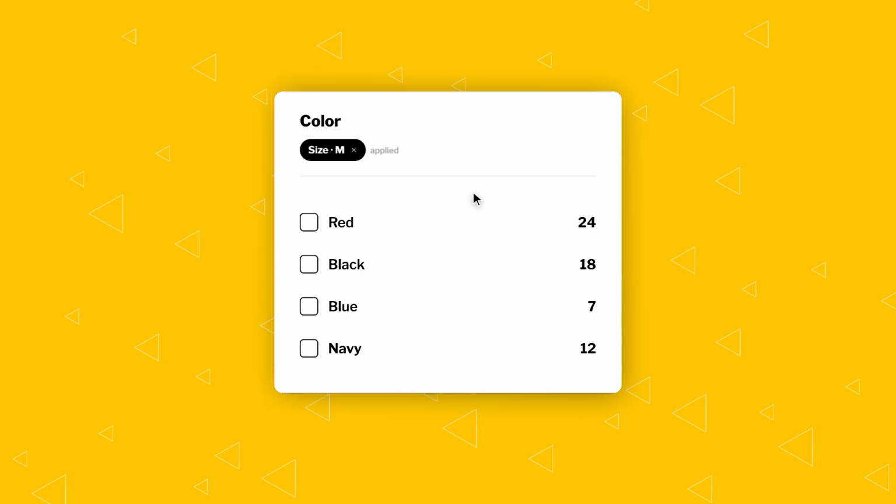Then there is the second part of the same problem. A good filter system should not invite the buyer to click into a dead end. If selecting blue after size M will return 0 products, the system should show that before the click. Gray it out, disable it, show the count, suggest a nearby option. Do anything except wait for the buyer to hit a wall and then politely announce that there are no products.